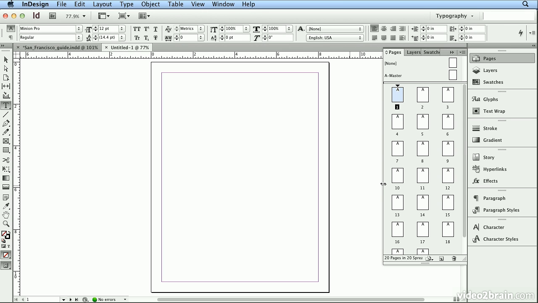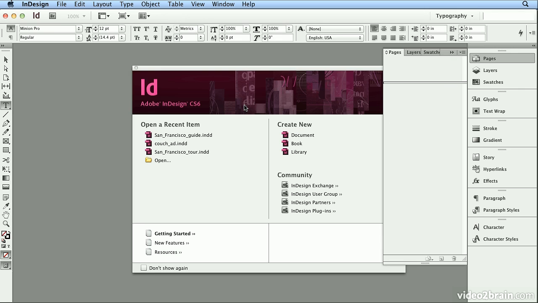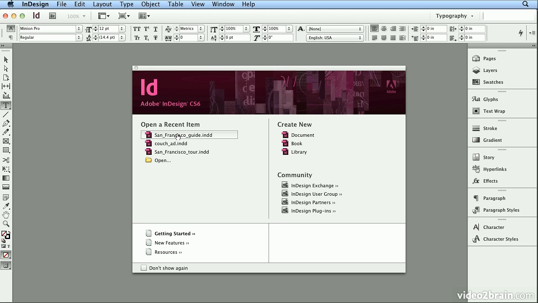Now, these last two settings have to be done with no documents open. I'll close this document and the one behind it. I haven't changed anything, so I'll click Don't Save. And I'm not a big fan of welcome screens, although I know people who love to use them to open recent documents. So I'm going to hit Don't Show Again.